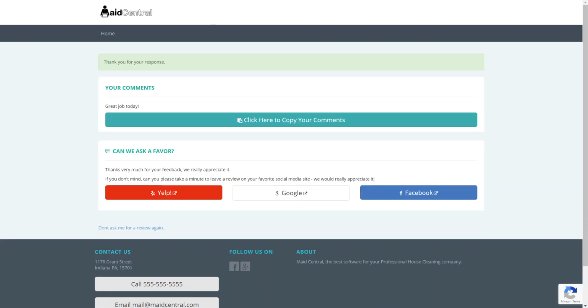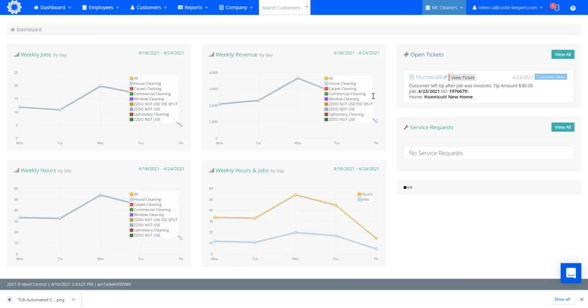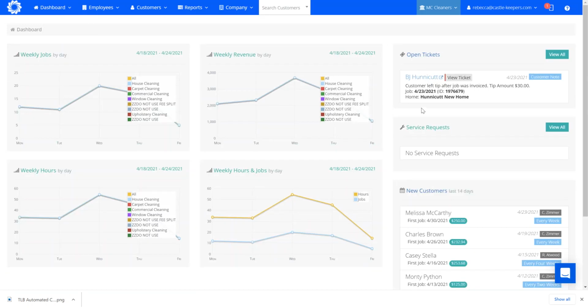Okay, so let's head back over to Made Central. And again, we already charged his card and got the money for the $40 tip. Now he's left an additional $30 on the scorecard after we invoiced the job. So what's that gonna do? It's gonna open a ticket for me on the dashboard to let me know that the customer left a tip after the job was invoiced for $30.